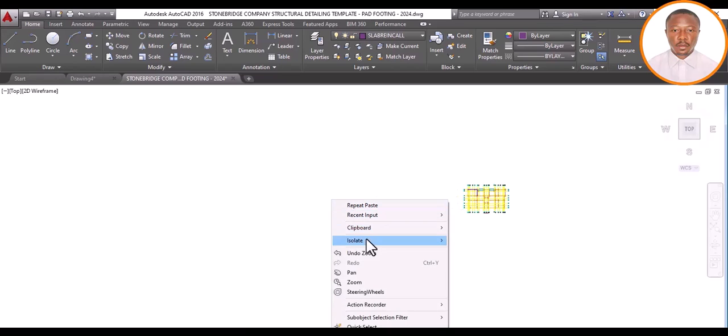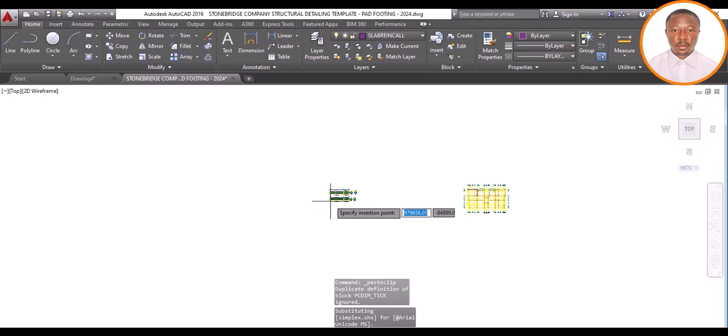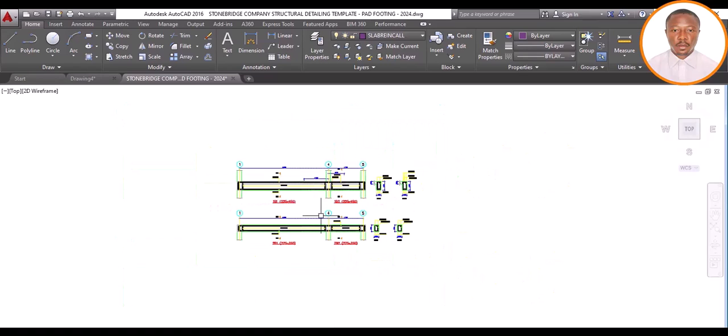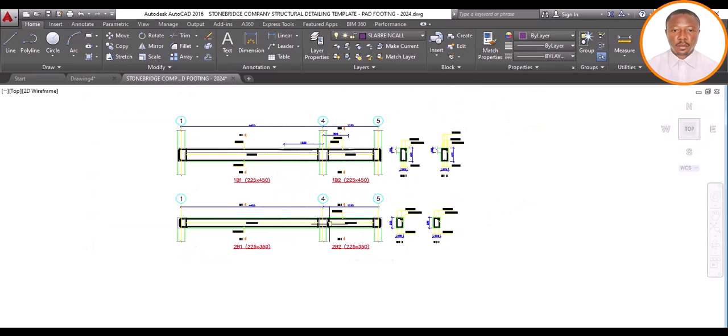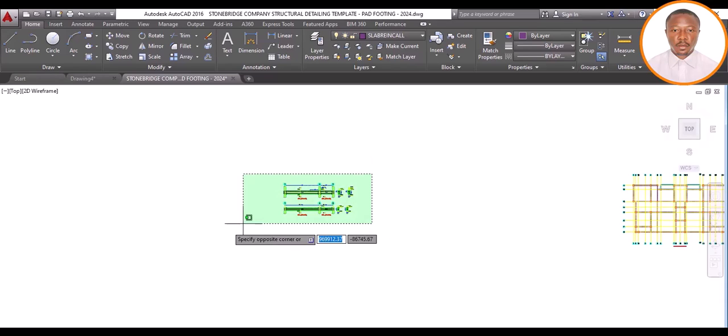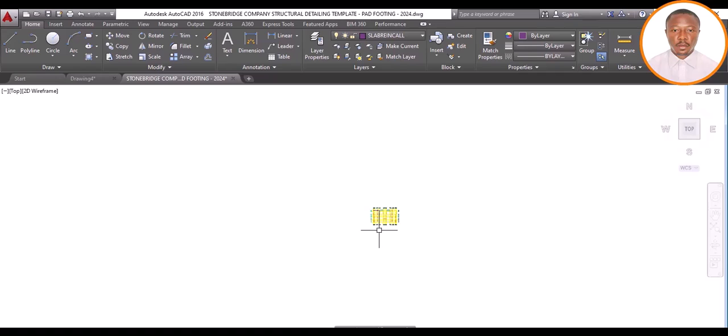So let me now paste it and see what we are going to have. Let it come up. You see, automatically it has changed. Accurate dimensions, and it comes out clean and clear. If you print this, I bet your client will really appreciate it. That's Stonebridge for you. So as I said earlier, you need to get this particular software.